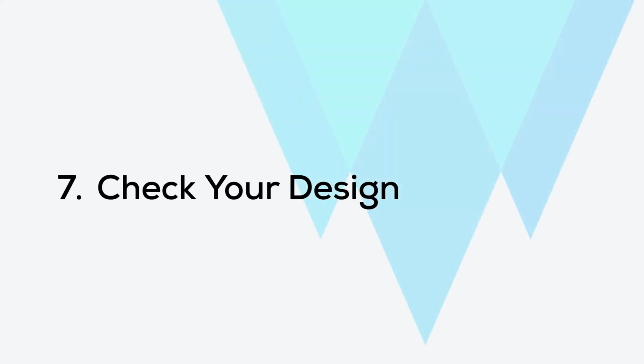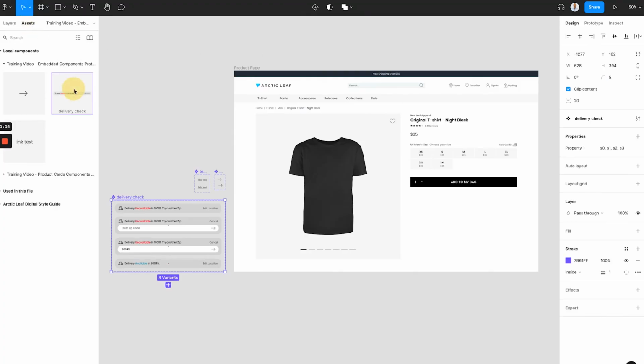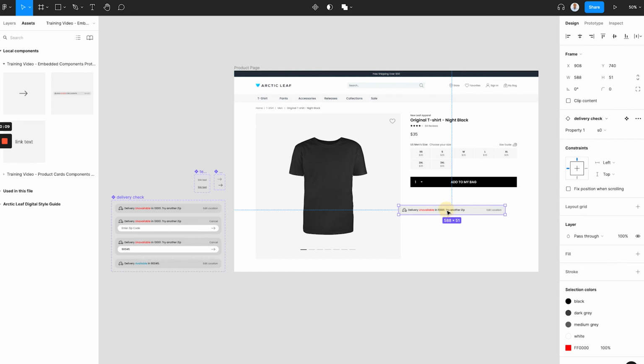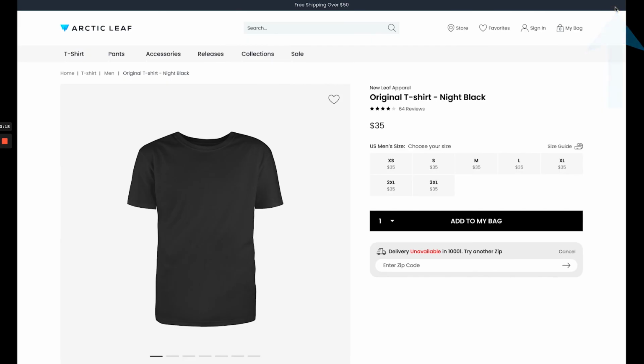Step 7. Check your design. Now all settings are done. Time to check the visual effect. We will run the prototype of this page in Figma. You can see that at the beginning, it tells the user the product cannot be delivered to 1001. The user can try another zip.